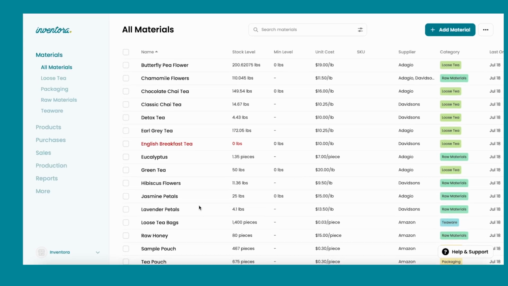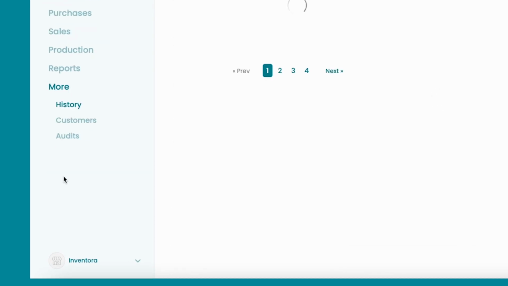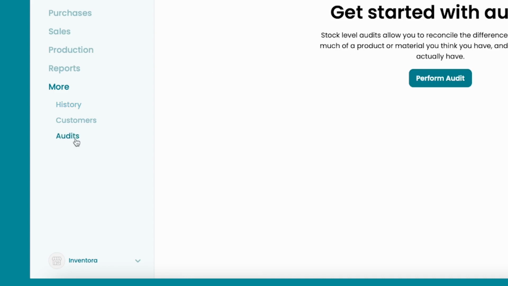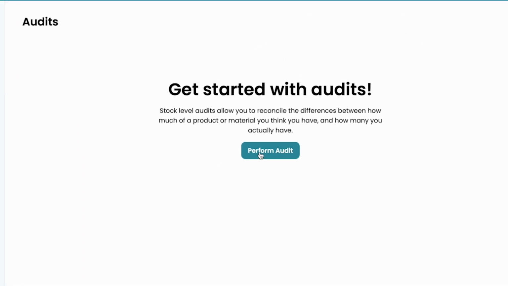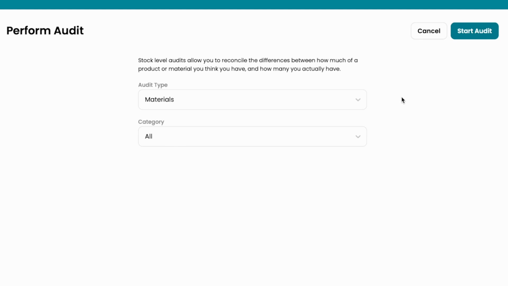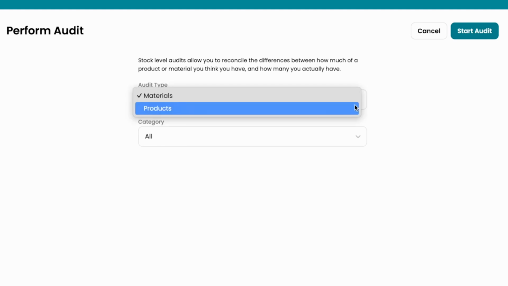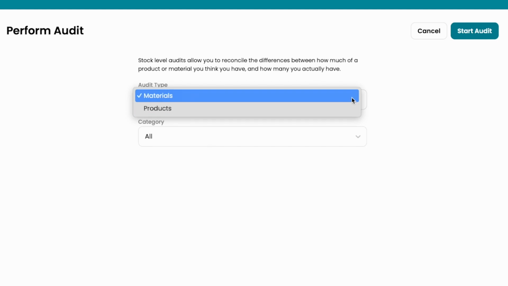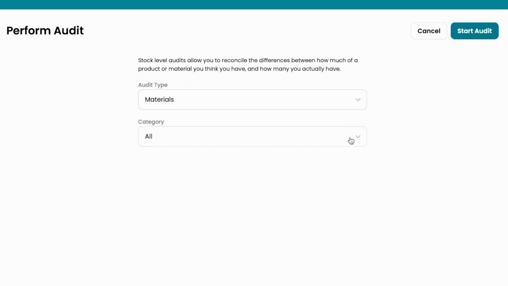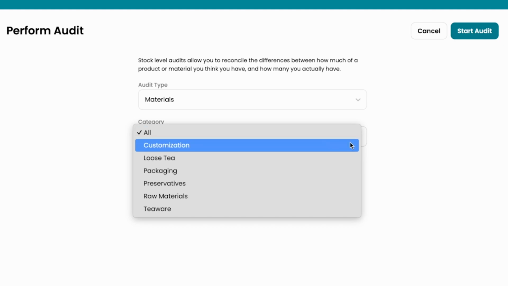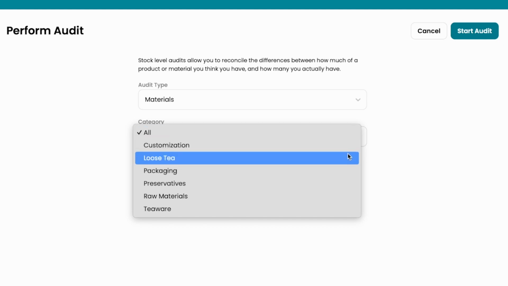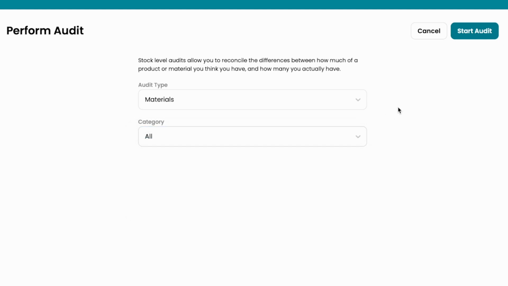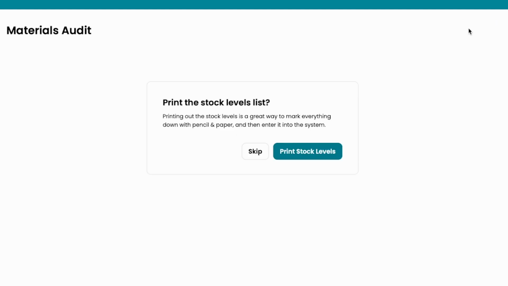You will need to go to your left sidebar, click on More, and select Audits. Once you're there, you're going to click on Perform Audit, and we are going to allow you to choose the audit type, if you want an audit for materials or products, and also you're going to be able to choose the category, or if you want to do it for all the categories that you have. Once you're ready, click on Start Audit.